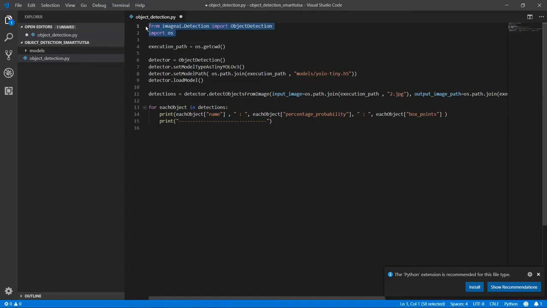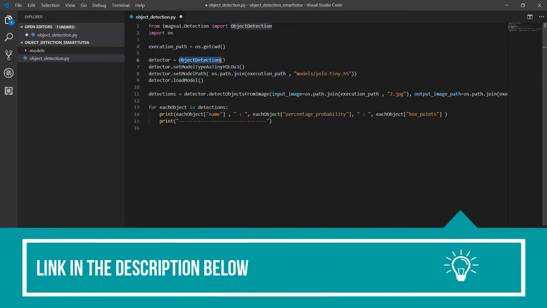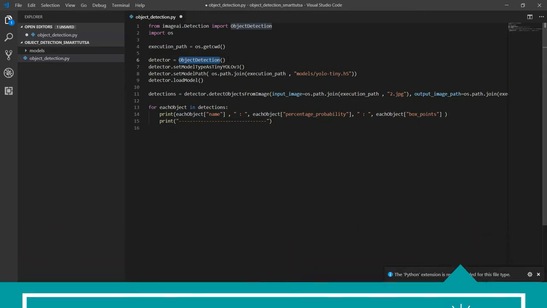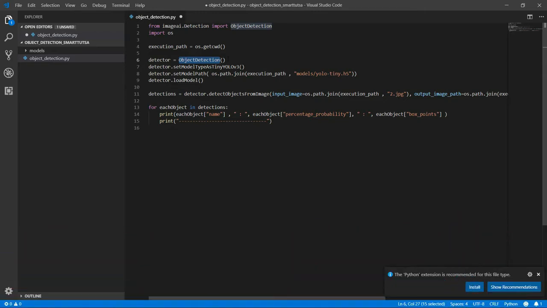First we have imported all the required packages, then we got the current working directory, then we instantiated the object detection class, which is the class we are going to use for object detection. In the detector, we have set the model type as Tiny YOLO version 3. We have set the model path to the models folder, slash yolo, where we have stored our model. Then we have loaded the model.